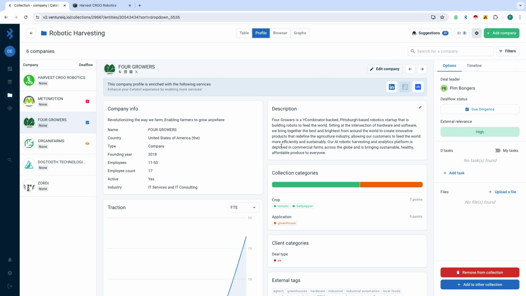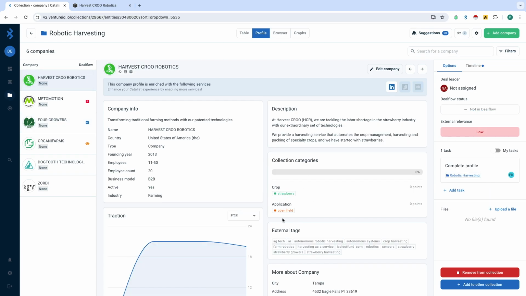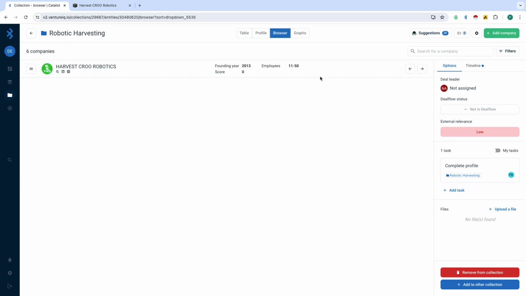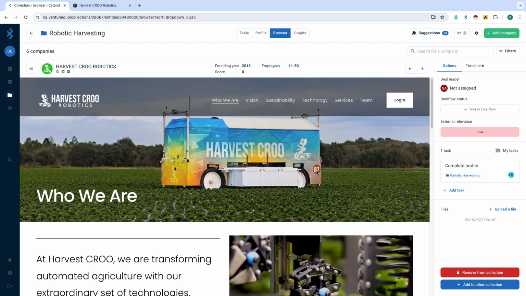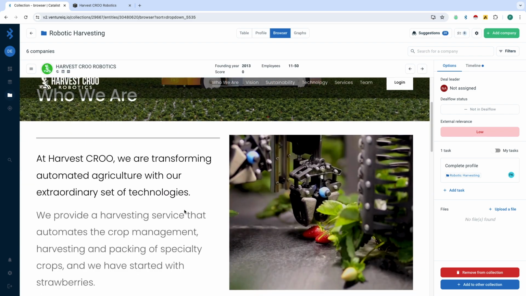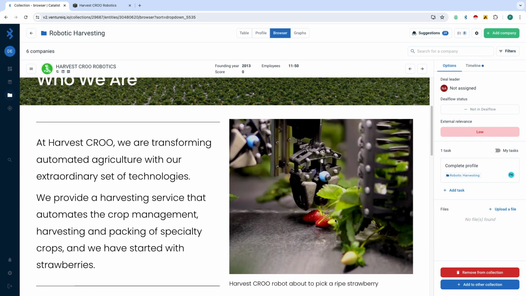So in this case, I've previously set them up to show you how that would look. So for 4Growers, it now tells me that they do tomato harvesting and bell pepper harvesting and have an application in the greenhouse. If I open up another example, we'll see that it's a strawberry harvesting machine for open field application. We can also verify that by quickly looking at the website. So let's open this one up in the browser mode. And here we are. Harvesting robot, open field, harvesting strawberry. So that seemed to work.